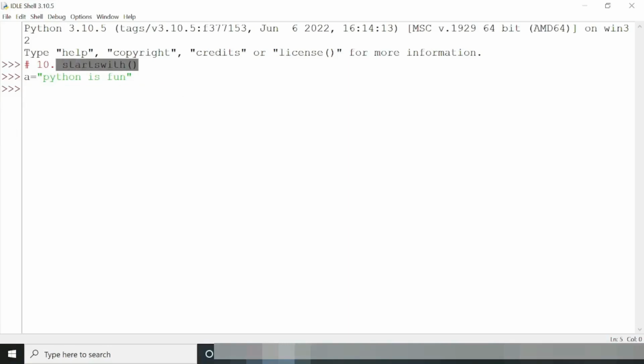Similarly, we have another method that is startswith, which will return whether a string starts with a specific character or not. For example, this string starts with Python. Now if I want to check whether this string starts with Python or not, then we need to write a, then .startswith, and then within parentheses we need to pass Python in our case. So it is True.